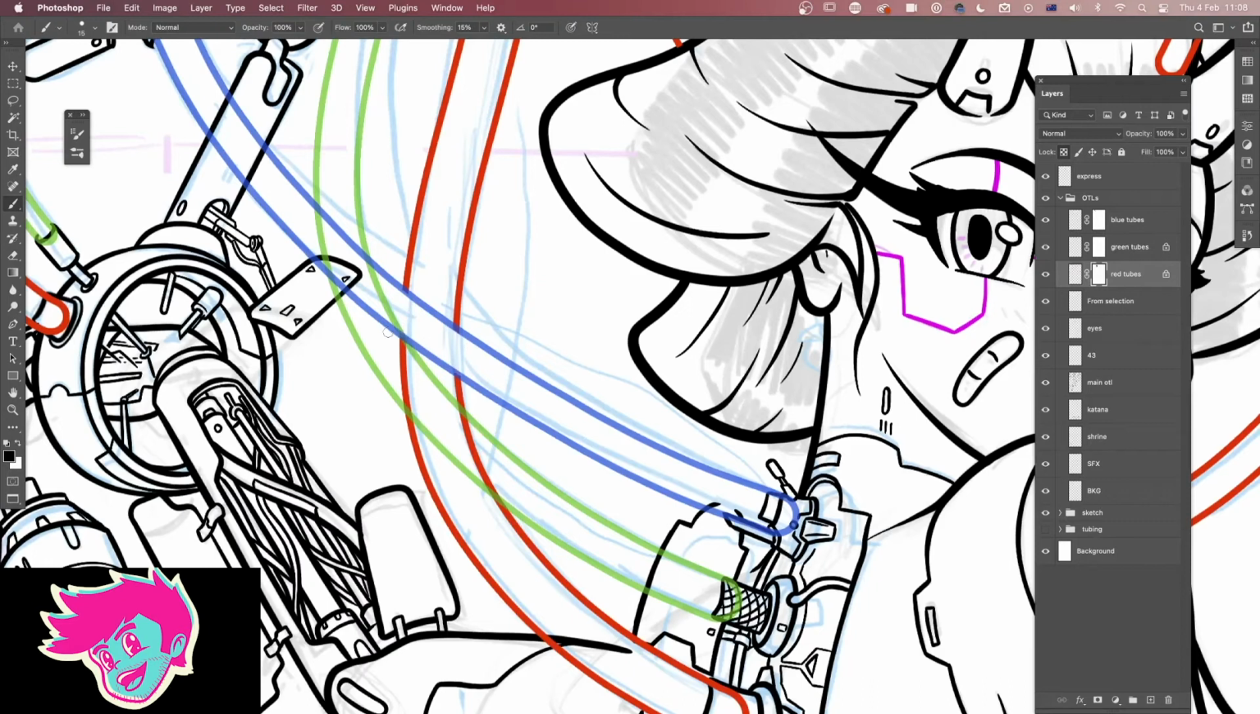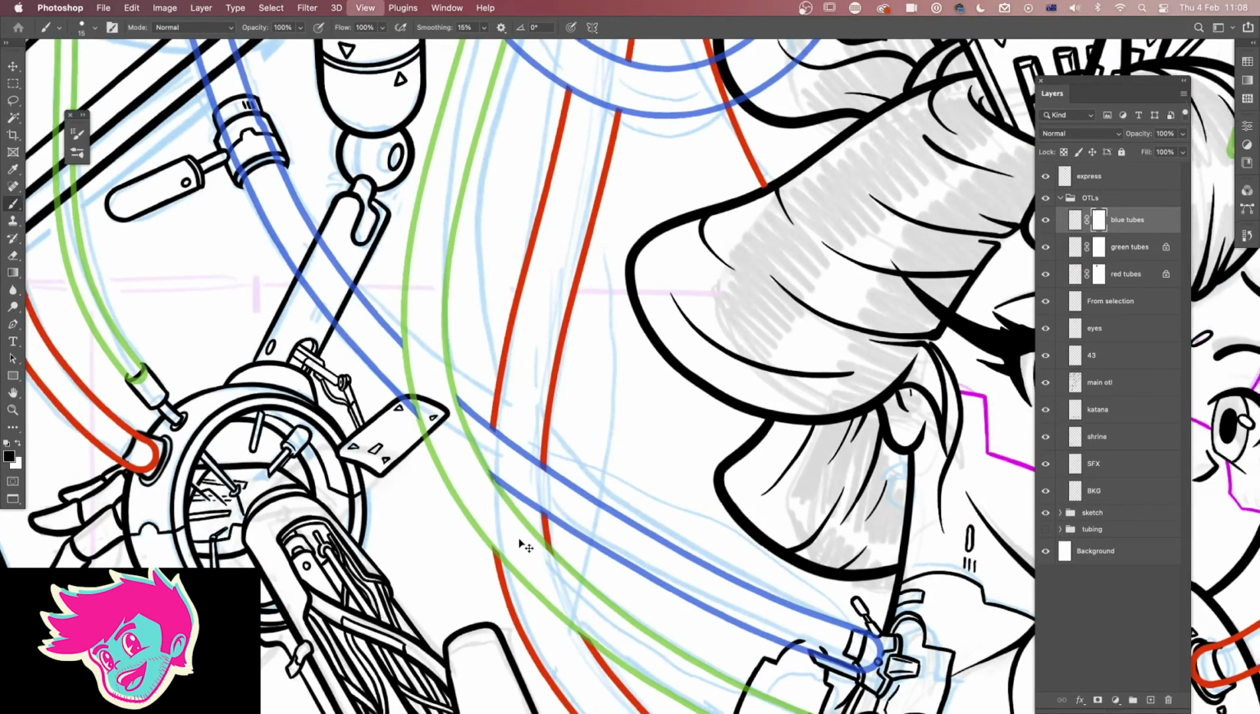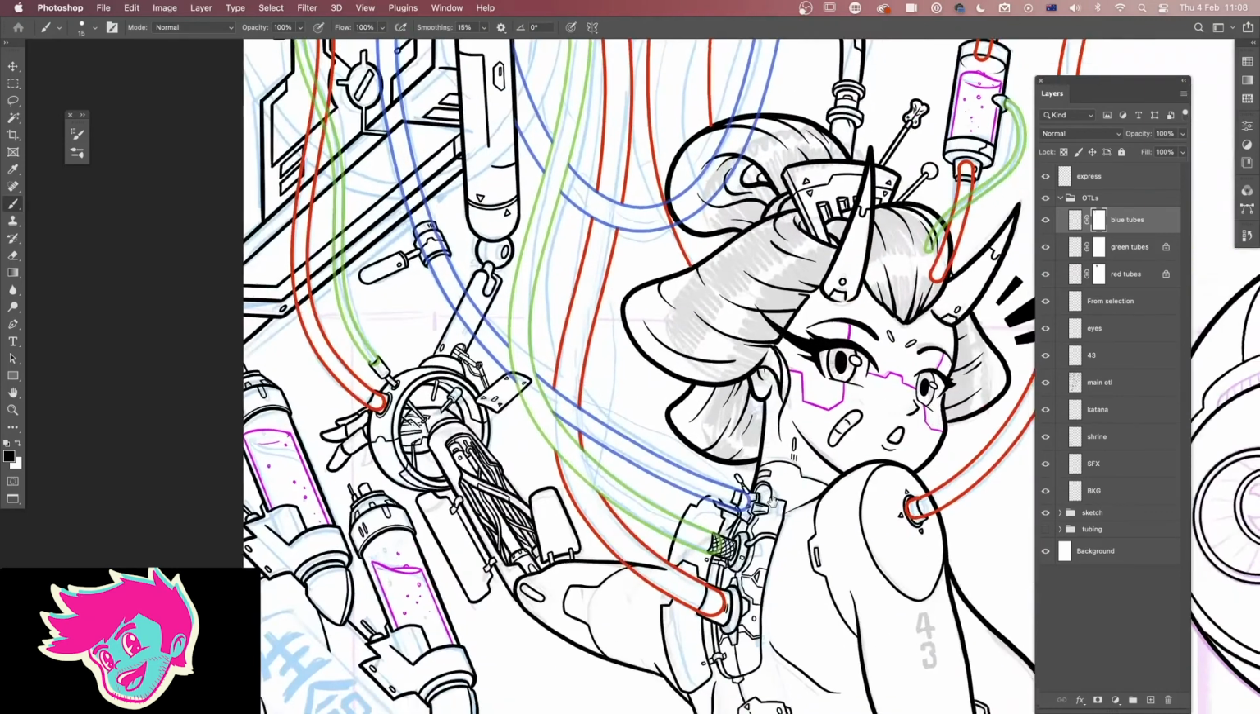So erase that, and oops, this is why you need a layer mask. There we go. And then the blue here is going to go behind the green. And again, you can see where all this is heading. So this is just going to allow me to get that nice feeling throughout everything.